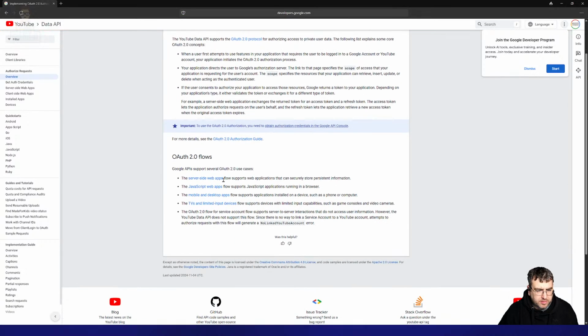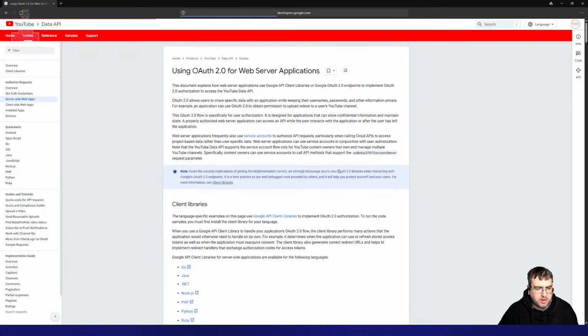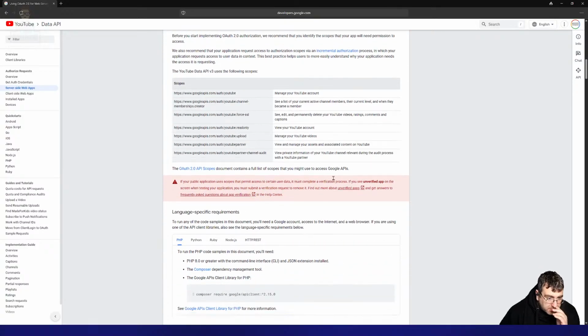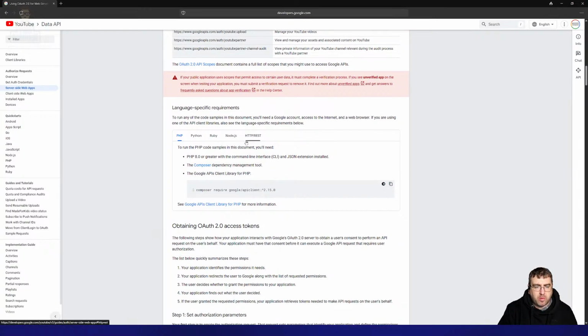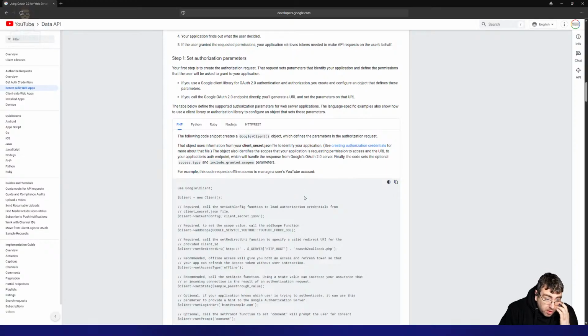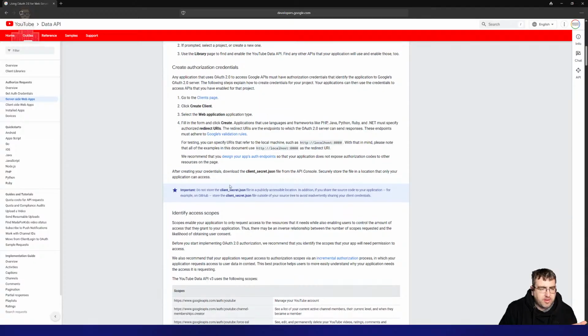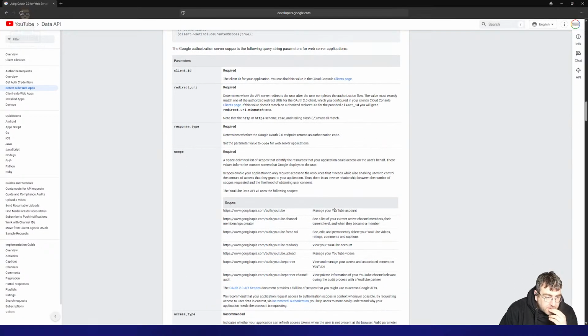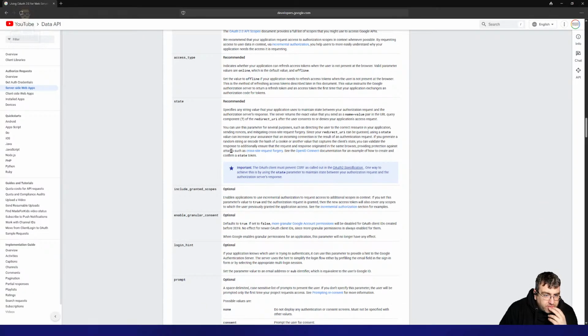Web apps flow supports web applications that can securely store persistent information. What I'm wondering is if the flow works the same way, right? So do we get the state? I love how it says, okay, here's the .NET client right at the top, but there are no .NET samples in here. State: any string value the application needs to maintain state between the authorization request and the authorization service response. Okay, so it's a part of the standard. That's all I wanted to know.